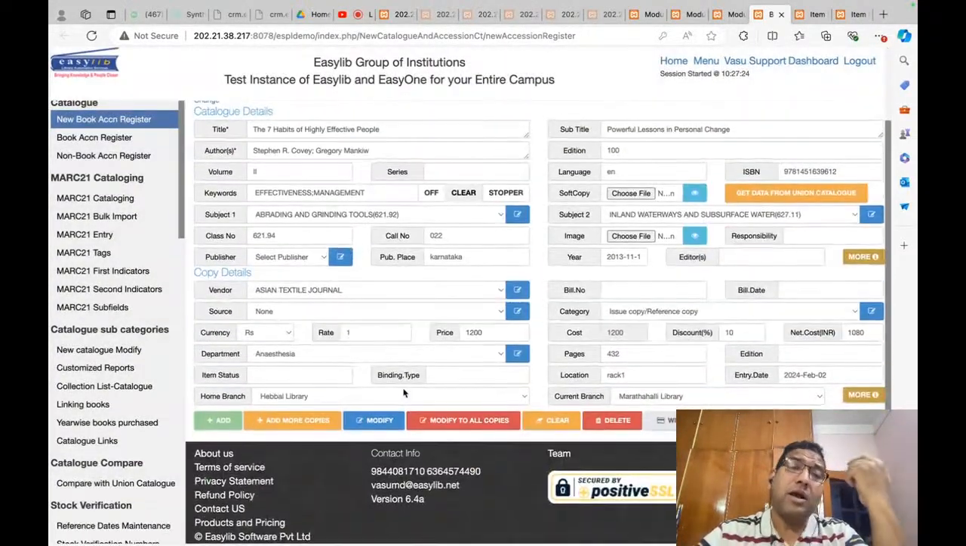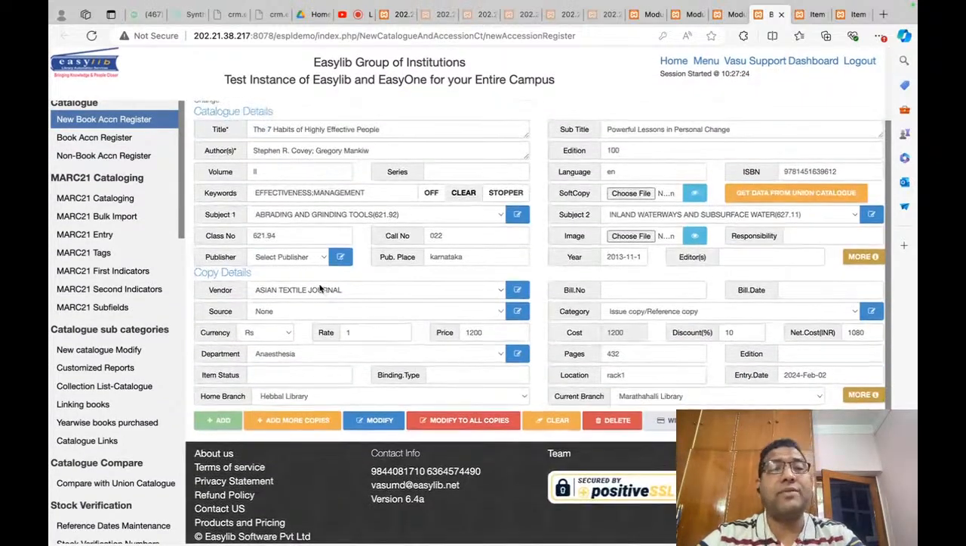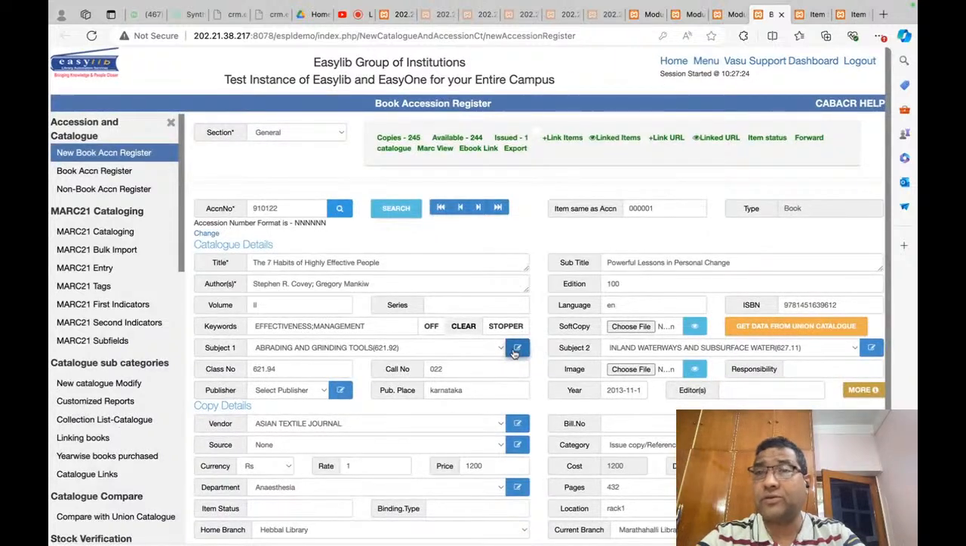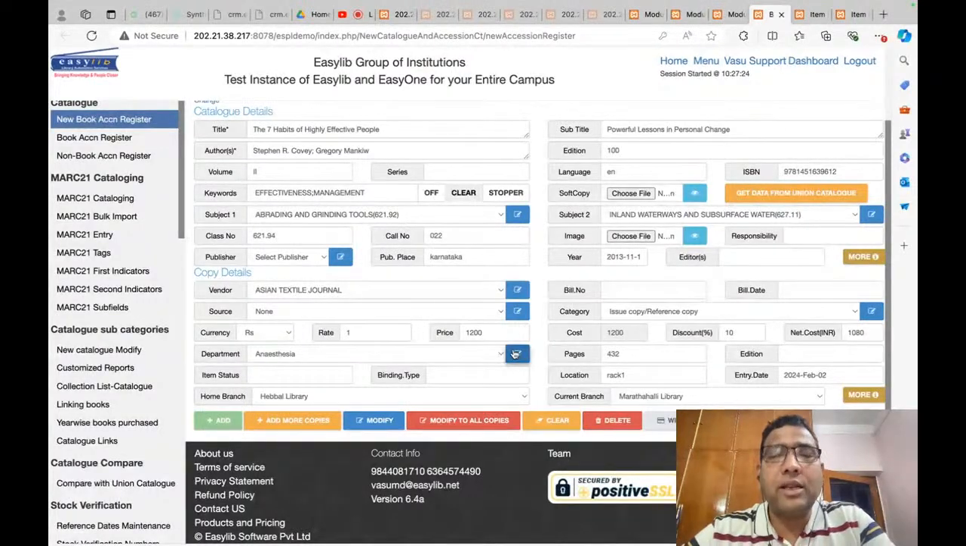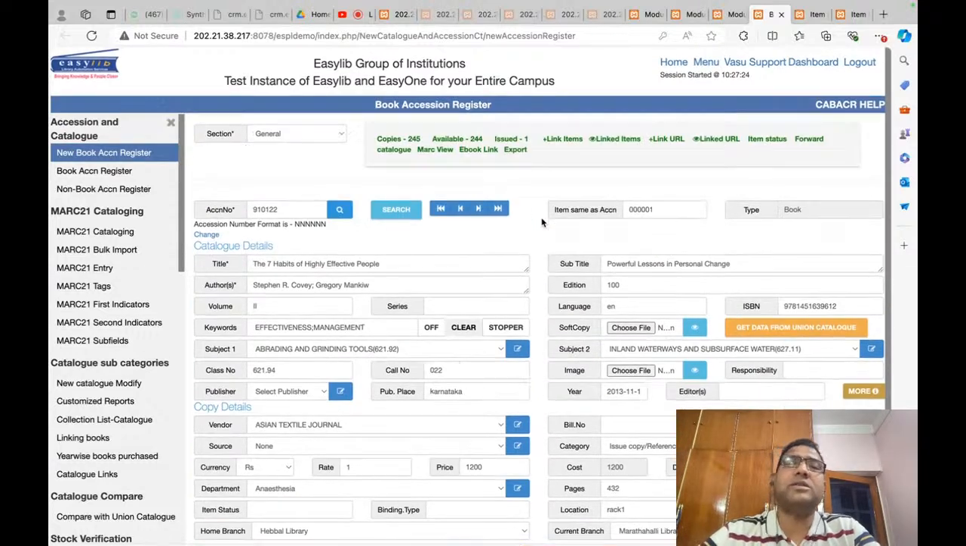If you want everything to be modified, you click on this modify all copies, and all the 243 copies will also have the same vendor, same amount and all that. Be very careful on what you modify. Easylib is a very powerful software, helps you really maintain the data in good quality, but at the same time, make sure that you learn how to use the software before trying some advanced features here. Now there is a withdraw. What does this withdraw mean?